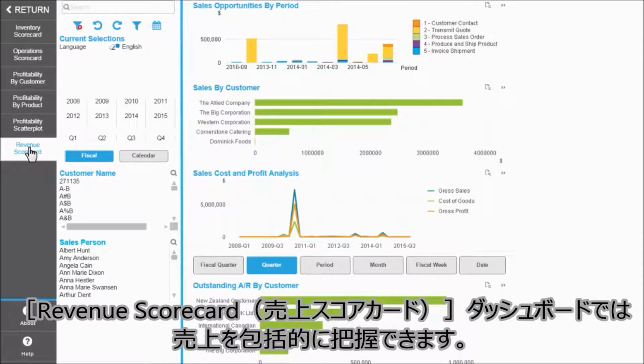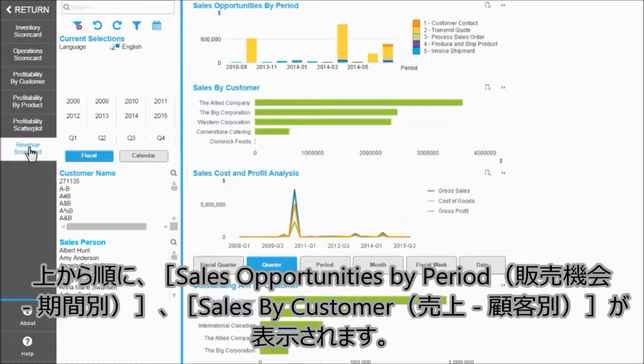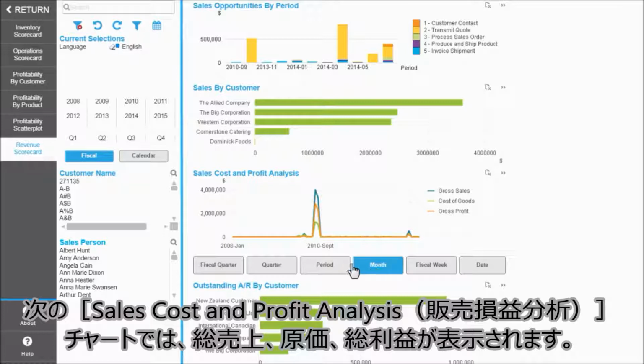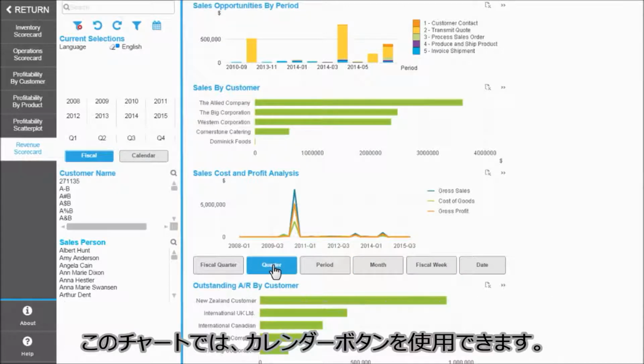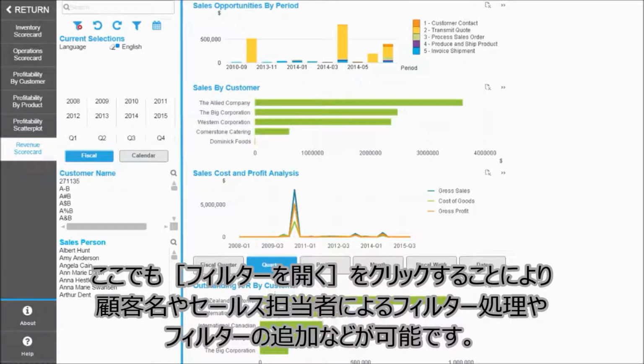Here we can get an overall view of all our revenue. At the top, we have two charts showing sales opportunity by period and sales by customer. Below that, we have a sales cost and profit analysis chart showing our gross sales, cost of goods, and gross profit. This particular chart is controlled by these calendar buttons. The final chart at the bottom is outstanding accounts receivable by customer. We can filter by customer name or salesperson, or apply additional filters as usual by clicking Open Filters.